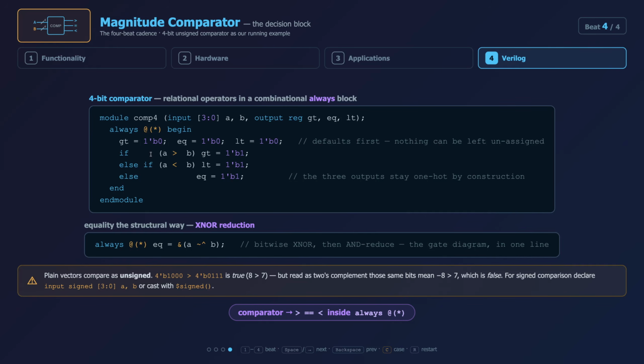That's good Verilog coding practice. And then we just go through some if statements. If A is greater than B, then we assign greater than. Else if A less than B, we assign less than. Then that would fall through to the equal case, just like we know how if and else blocks work. We could use the case statement as well. All right, so there's the Verilog description.